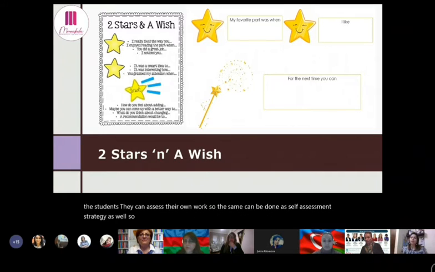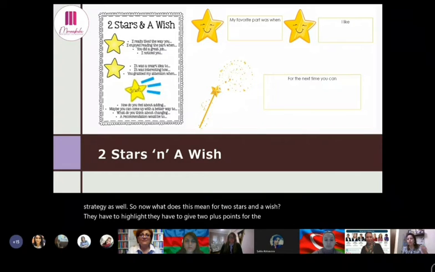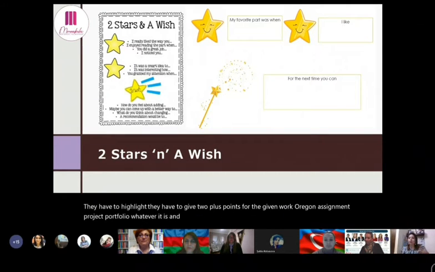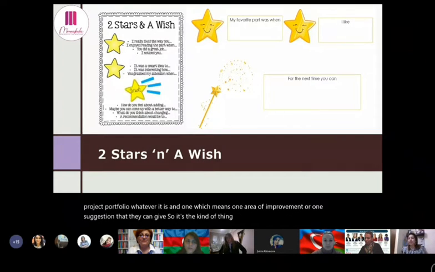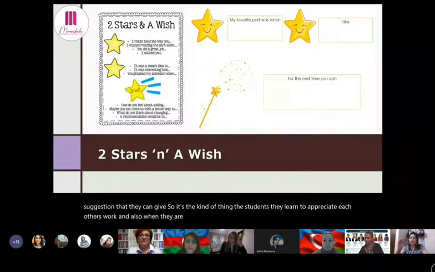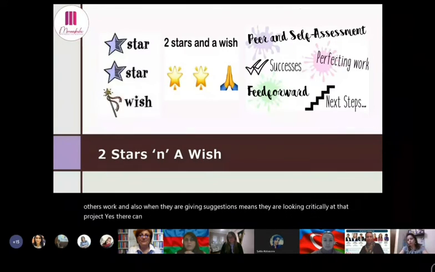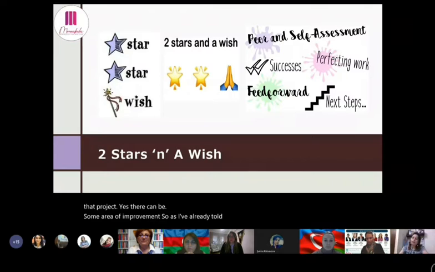So what does this mean, 2 stars and a wish? They have to give 2 positive points for the given work, assignment, project, portfolio, whatever it is. And 1 wish means 1 area of improvement or 1 suggestion that they can give. So students learn to appreciate each other's work. And also, when they are giving suggestions, they are looking critically at that project. Yes, there can be some area of improvement. As I've already told you, the same can be done for peer assessment and self-assessment.